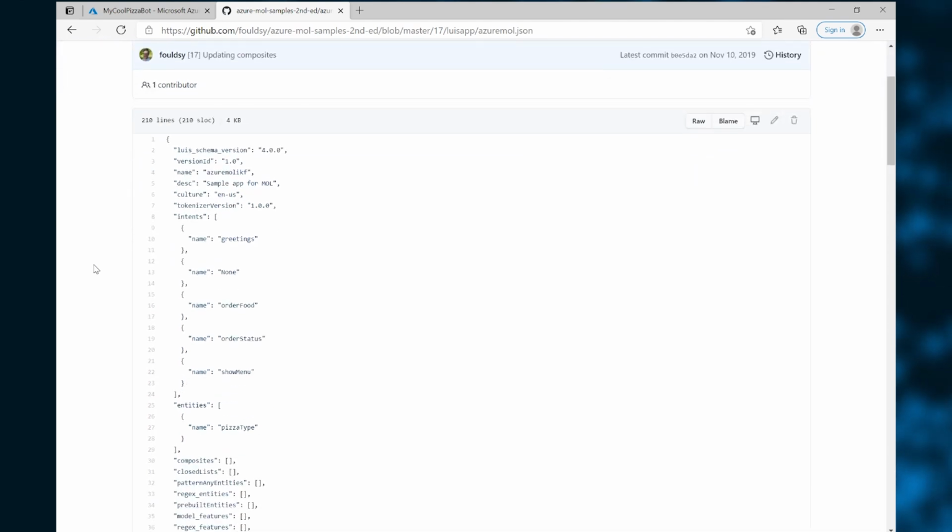So taking a look at it, you can see that it has a number of intents. An intent, remember, is the action that the user wants to complete with the phrase that they speak to the bot. So there is an action which is a greeting. That's an intent. There's also an intent to order food. There's also an intent for order status, which is to return the status of the order you've placed. And also there is an intent to show the menu.